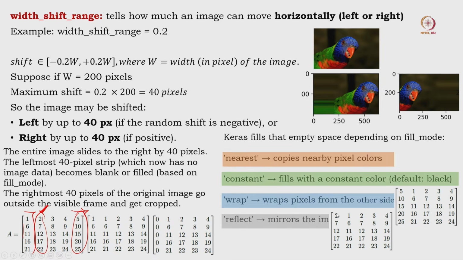This is called width_shift_range. In a similar way, width_shift_range is moving the image horizontally. Similarly, we have something called height_shift_range.